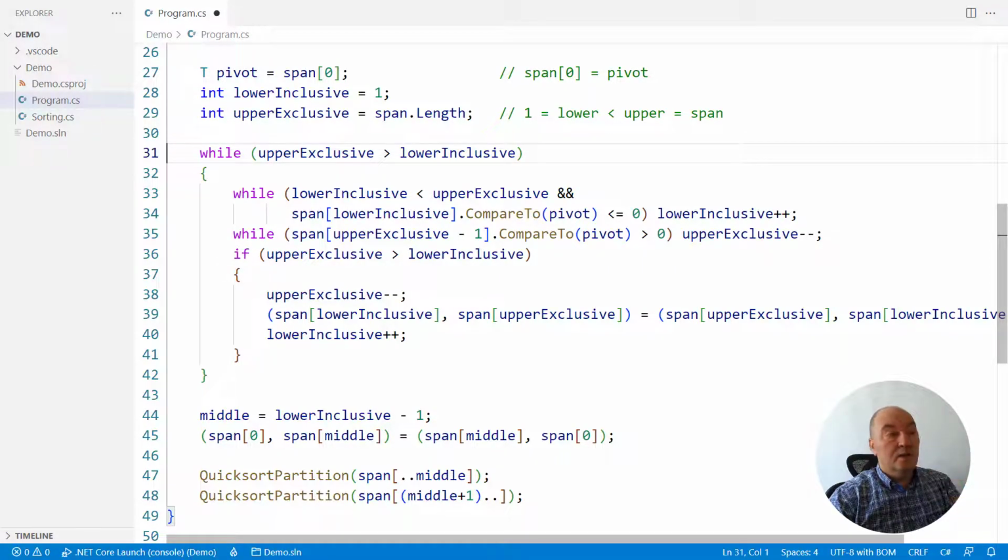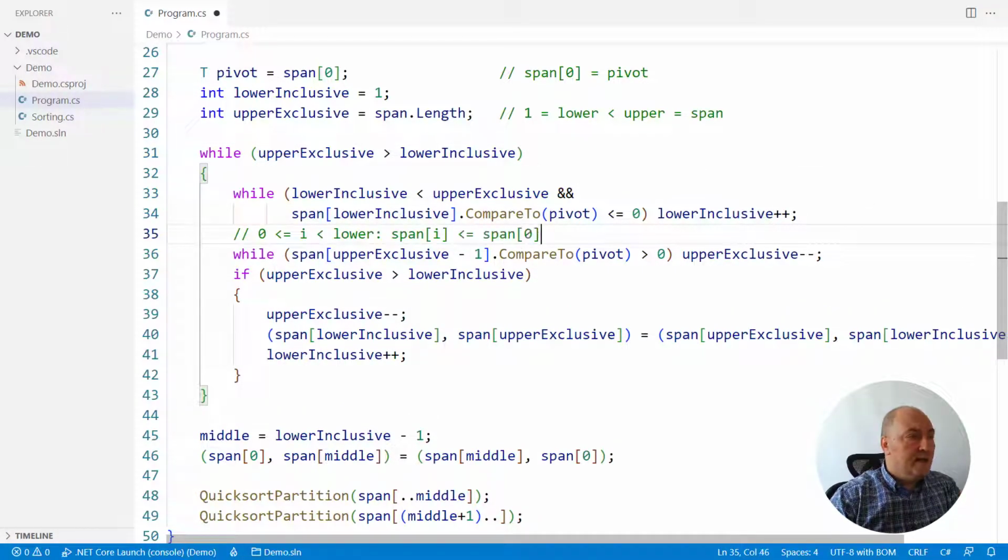Look at this inner while loop. It is moving the lower inclusive variable to the right, and it is checking all elements, comparing them to the pivot. So after this inner while loop terminates, we know that for any index smaller than the lower inclusive variable, the partitioning attribute that all elements in the left partition are smaller or equal to the span of 0, which is pivot, will be true after this inner while loop terminates.